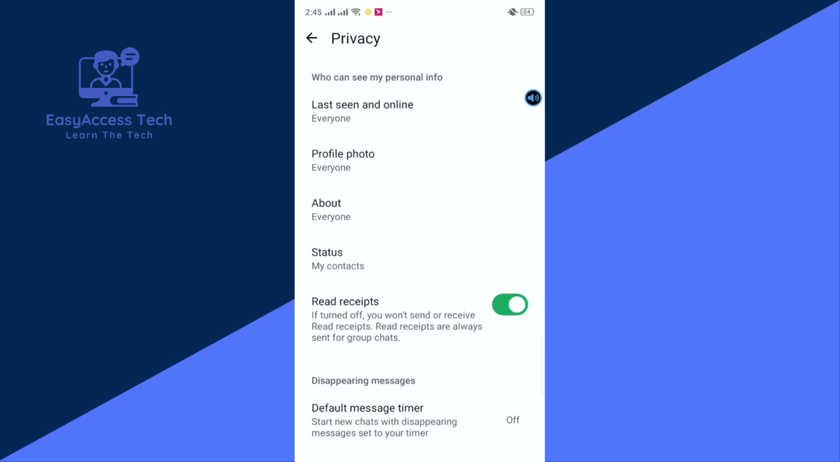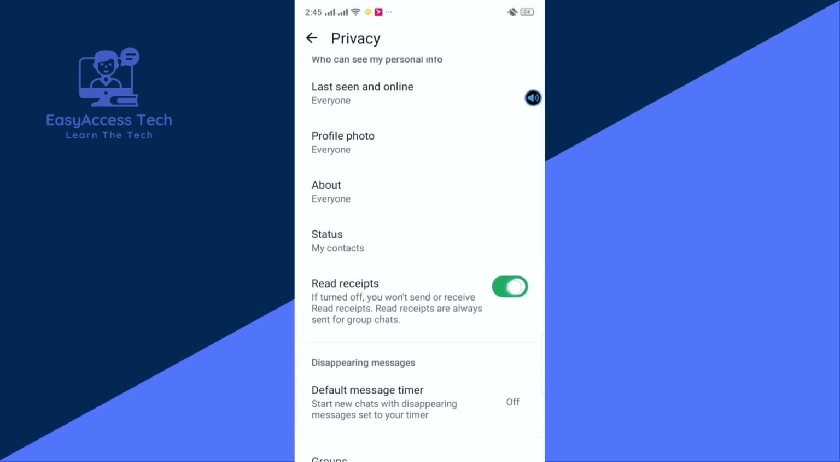Next, under the Privacy section, you will see an option called Read Receipts. This controls whether people can see when you have read their messages. To turn the read receipts on, make sure the toggle switch is turned on. This means people will be able to see when you have read their messages.